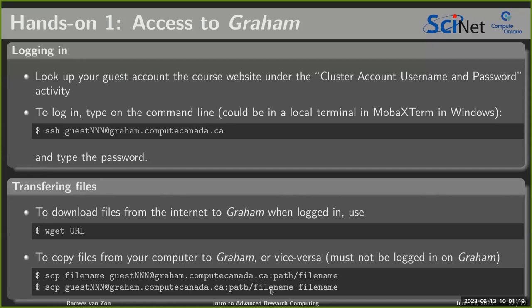And you have to know where the files are in Graham. Right now you probably don't have anything there, but if you have anything there, you know where the files are. So you do your username at the host, so graham.computer.ca, colon, the file name on Graham, and then the file name that it should have on your own machine. So the first file is from your computer to Graham, the second is from Graham to your computer.